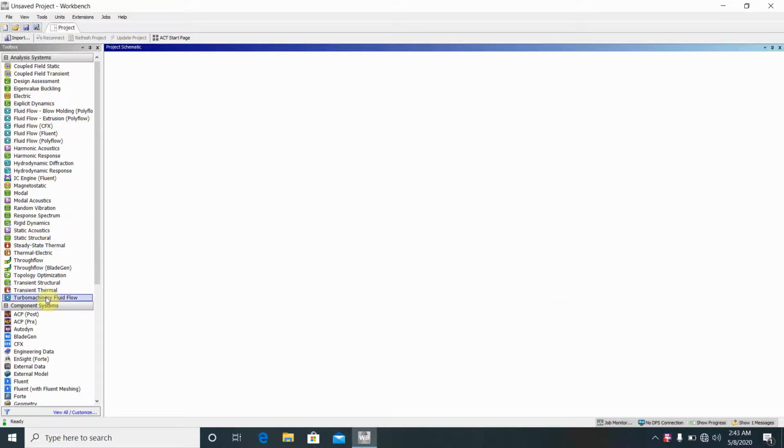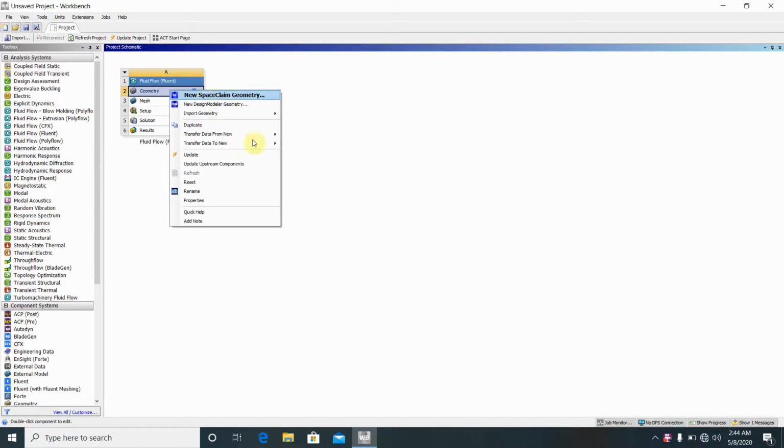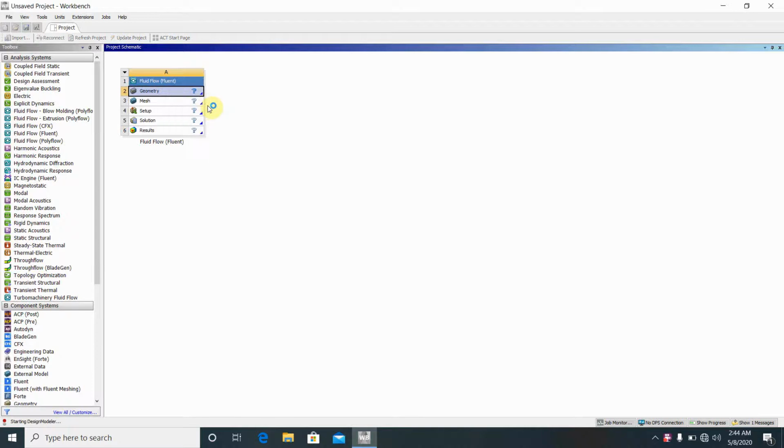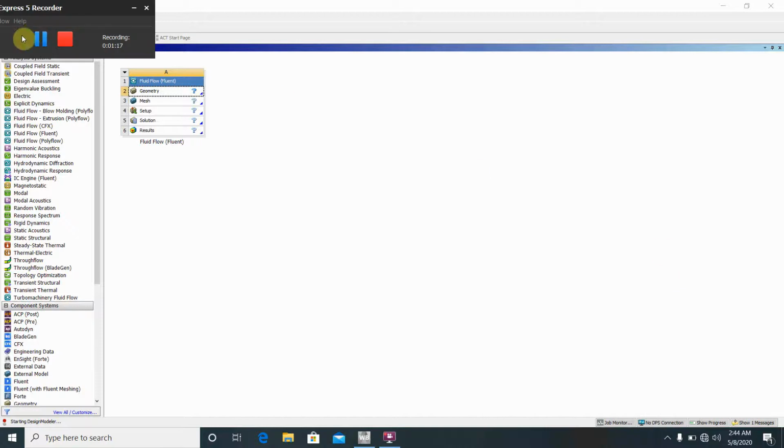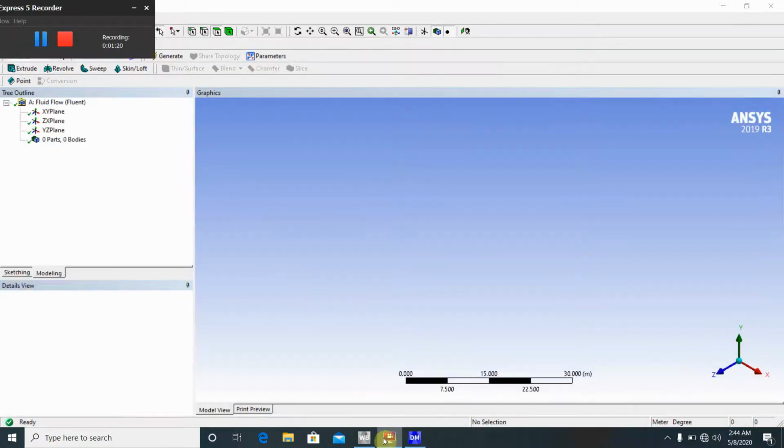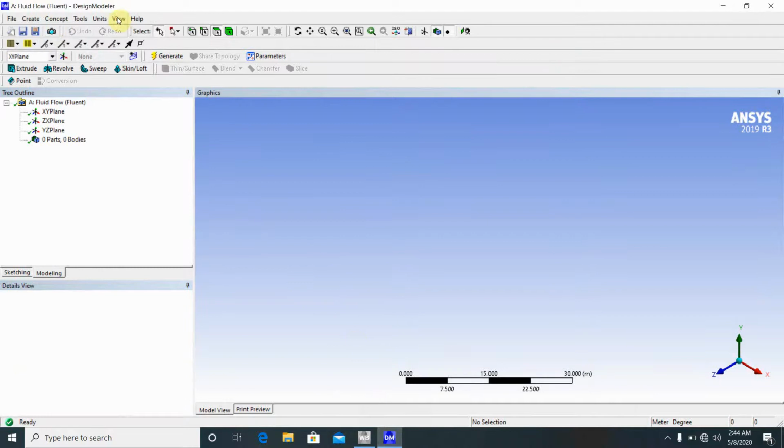So at first you have to go to the Fluid Flow Fluent. Just double click on Fluid Flow Fluent. There, then it's the Geometry, then right click on it or double click on it. Then this is open. Just go to the new DesignModeler geometry. Okay, wait, it needs some time to open. You can see that the DesignModeler has opened.